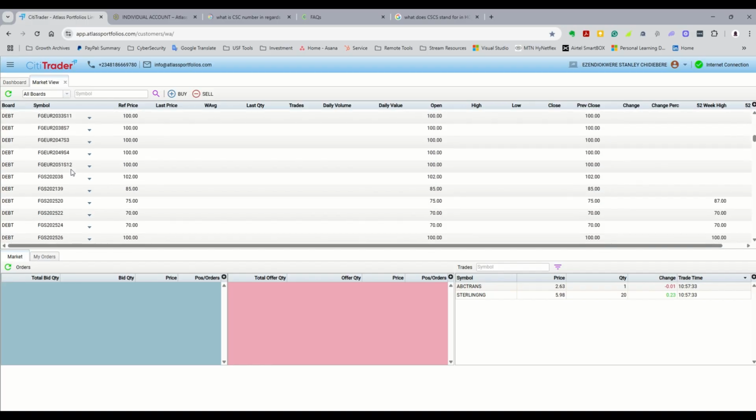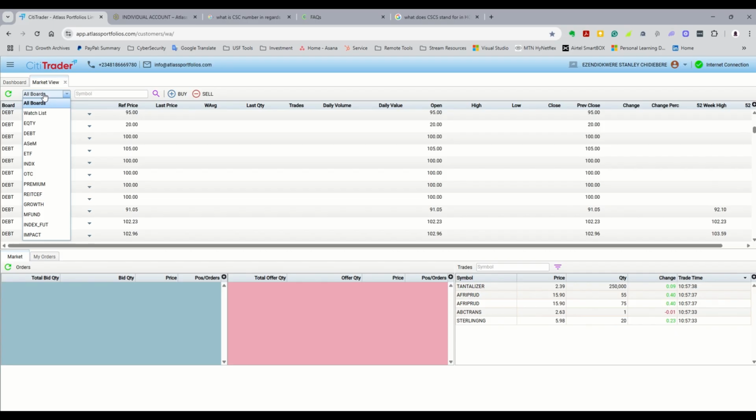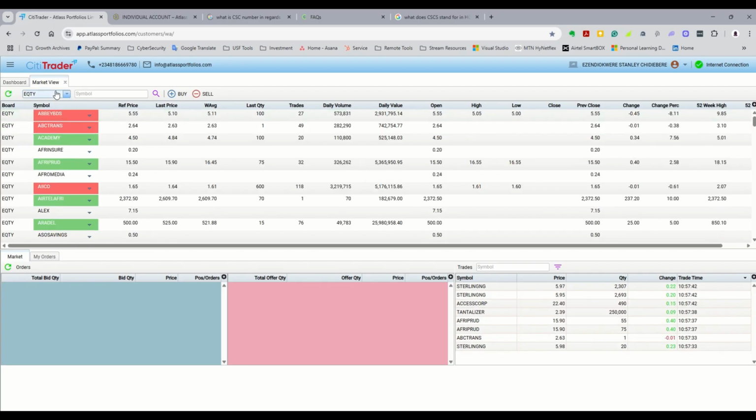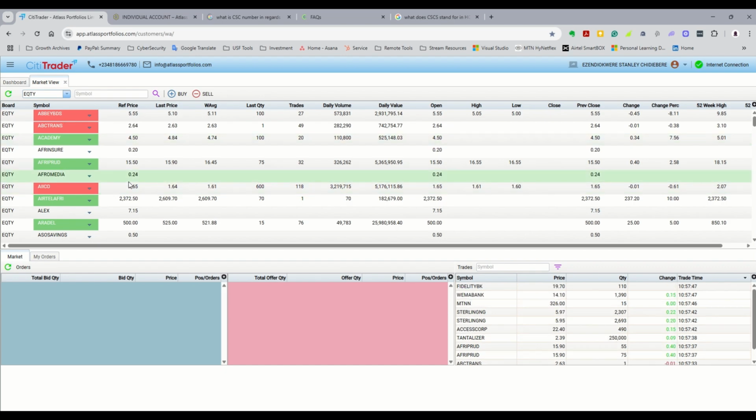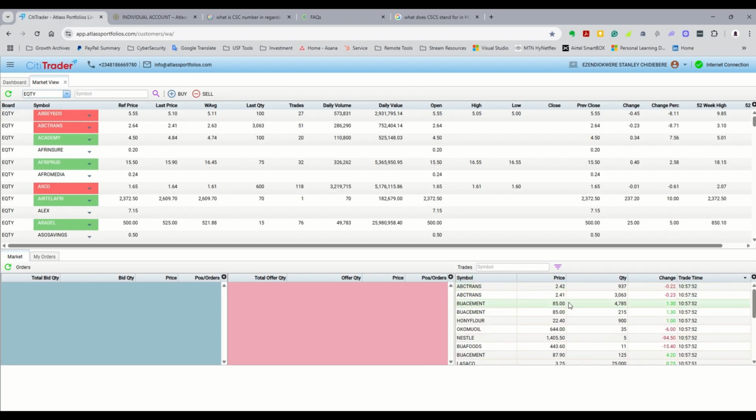These are stocks. These are all boards. So you can go on equity and see the list of companies here. This is their current reference price, last price. It has a whole lot of information here, and then you can see trades that are ongoing at the moment. You can see the stocks that are being bought at the moment, and all that. So you can see real-time information.